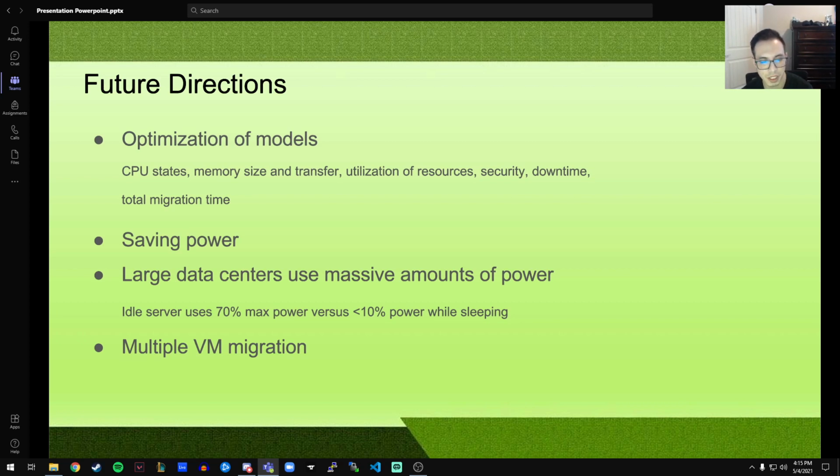One of those optimizations is saving power, and I put this in its own note because it is a very big thing. While electricity is not very expensive, when you have a large, essentially factory, creating these massive vats of power, it adds up very quickly.